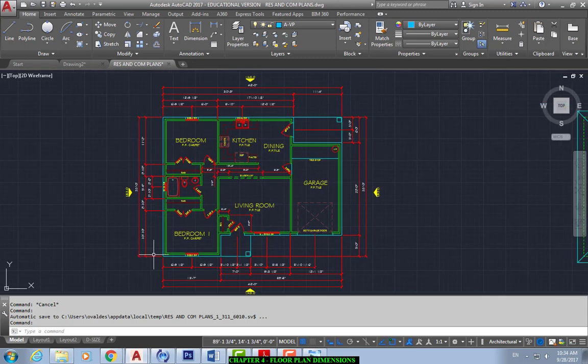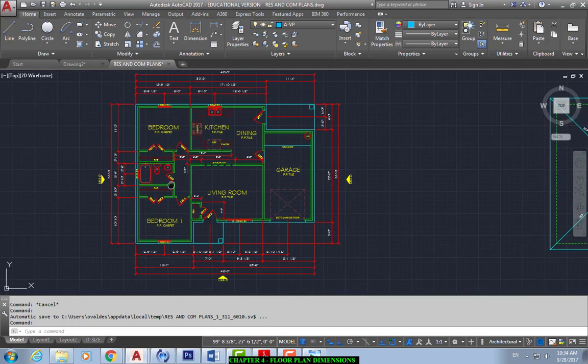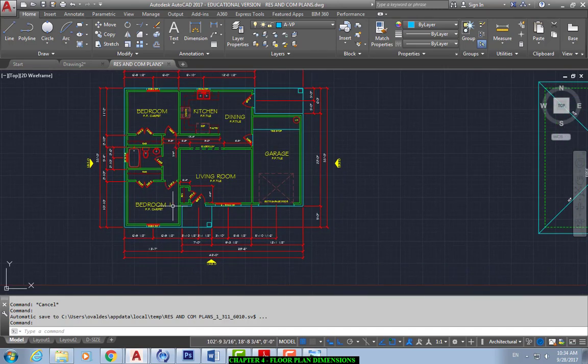So in other words, you don't have to put lines everywhere. It doesn't have to be all the way through. You just have to provide the information that the contractor needs.